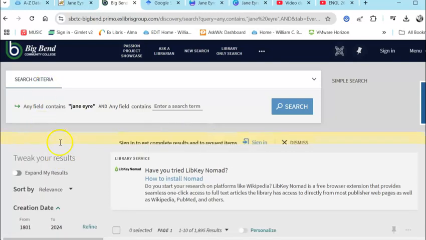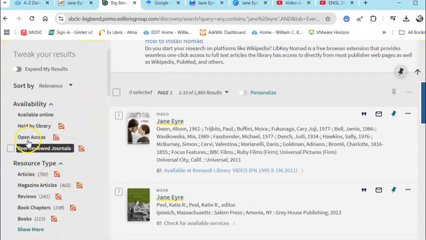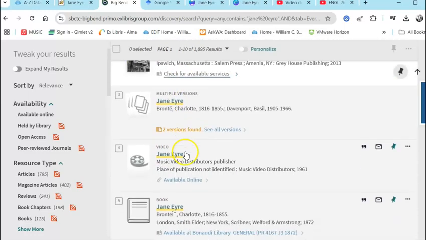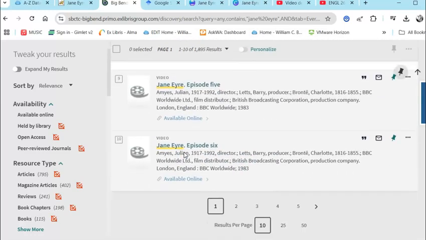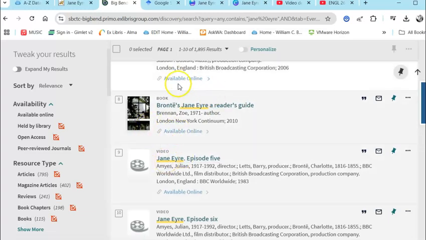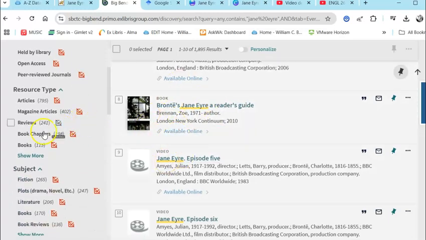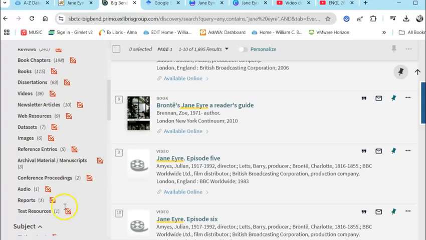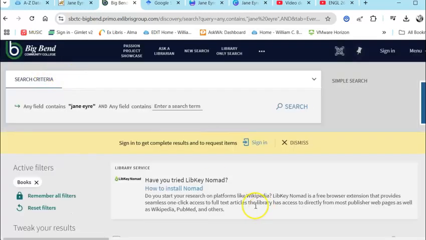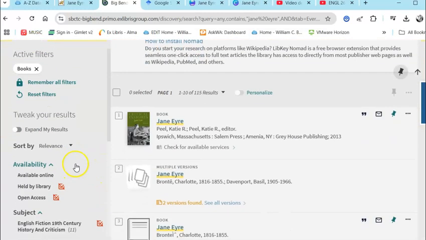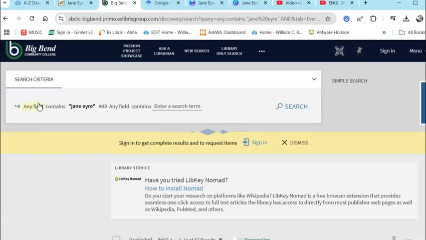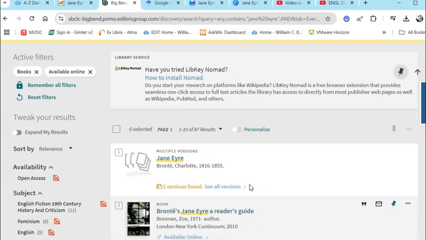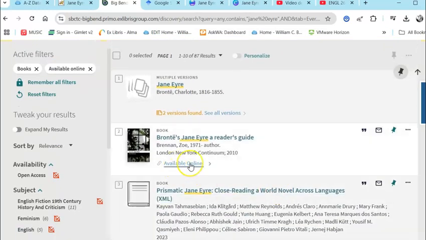On the left-hand side, I'll have some different decisions that I can make. If I want an ebook, I could look for it by scrolling through, and one of these might say available online. That is definitely an ebook, but to make sure, let me show more. I'm going to look at what I'm looking for: data sets, web sources, books, and let's see if it lets me do anything available online. So I've selected books and available online, and these are available online.